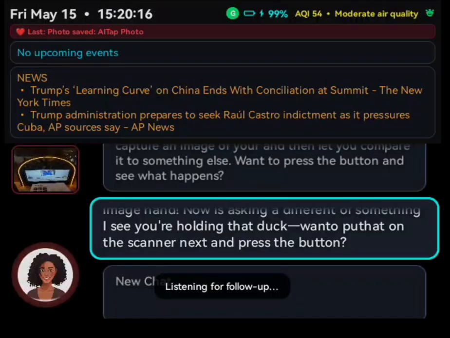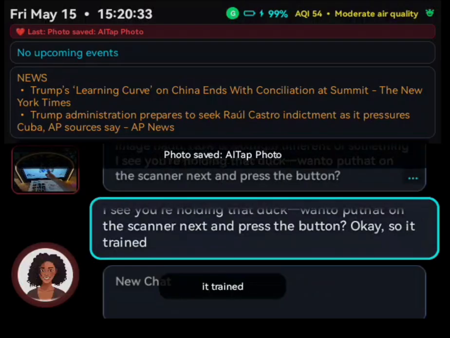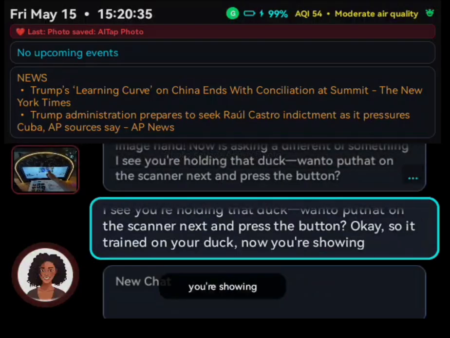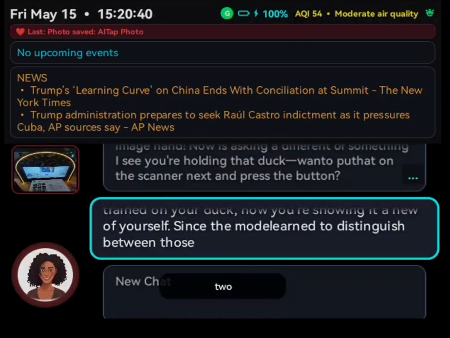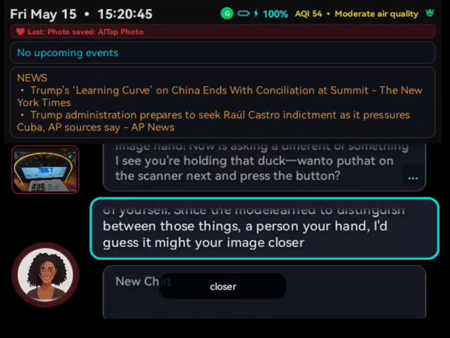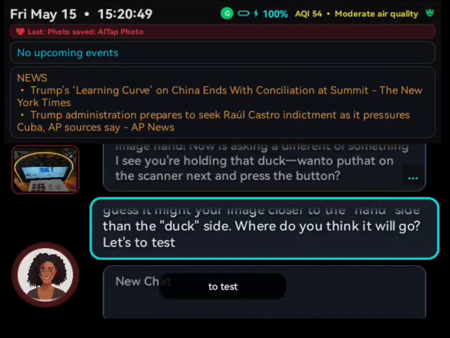Let's see here. Based on the training of those two images, let's compare your answer to its answer. Where do you think it might place this image? Okay, so it trained on your hand and the duck, and now you're showing it a new picture of yourself. Since the model learned to distinguish between those two things, and you're a person like your hand, I'd guess it might place your image closer to the hand side than the duck side. Where do you think it will go? Let's press the button to test it.